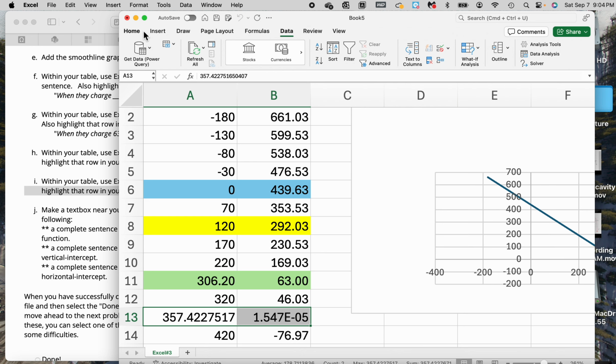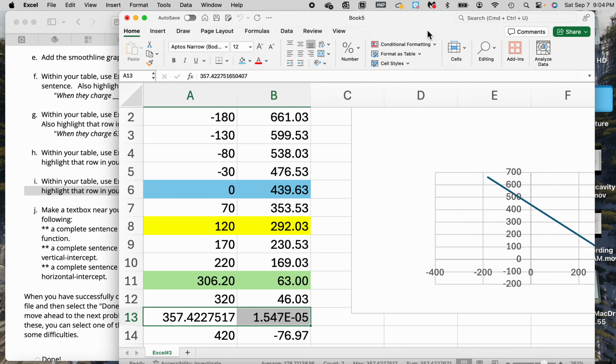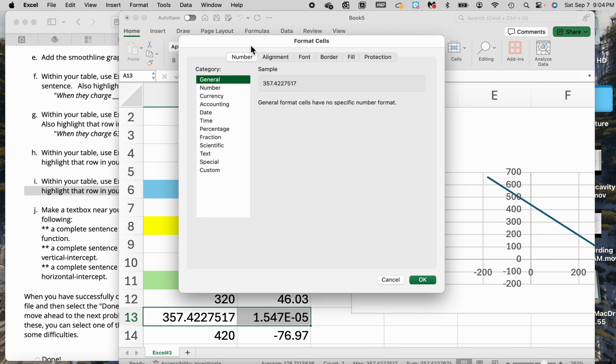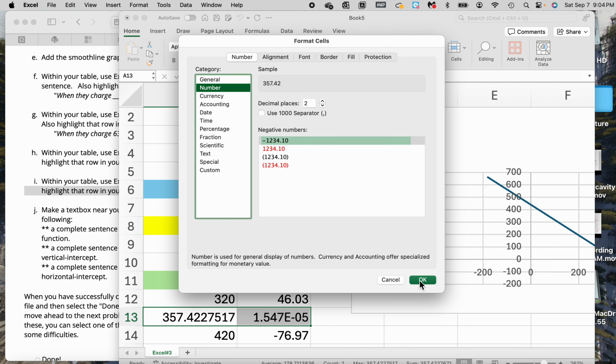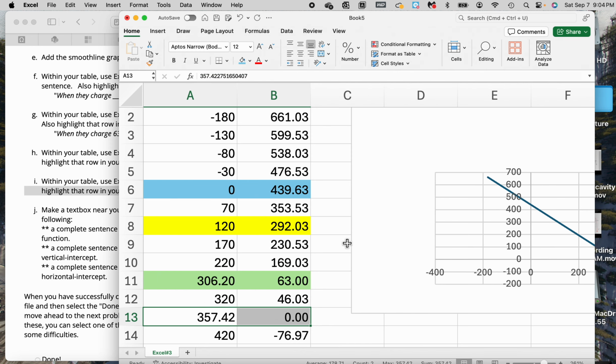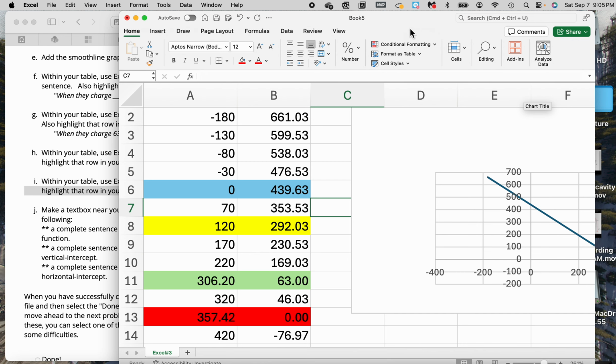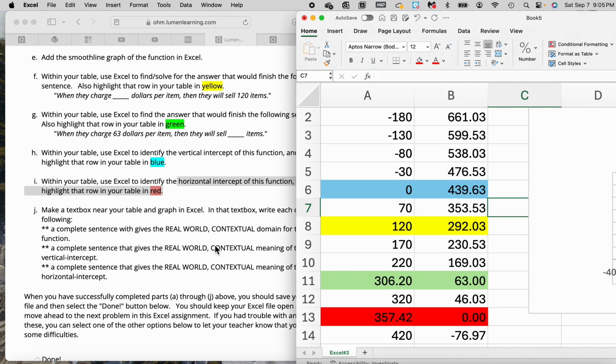If I format this, and I'm on a Mac, and I just did Command plus, and it will bring up the format menu. That's a shortcut. And so now I've formatted that, and I'm going to color it red. All right, so those are the three pieces.